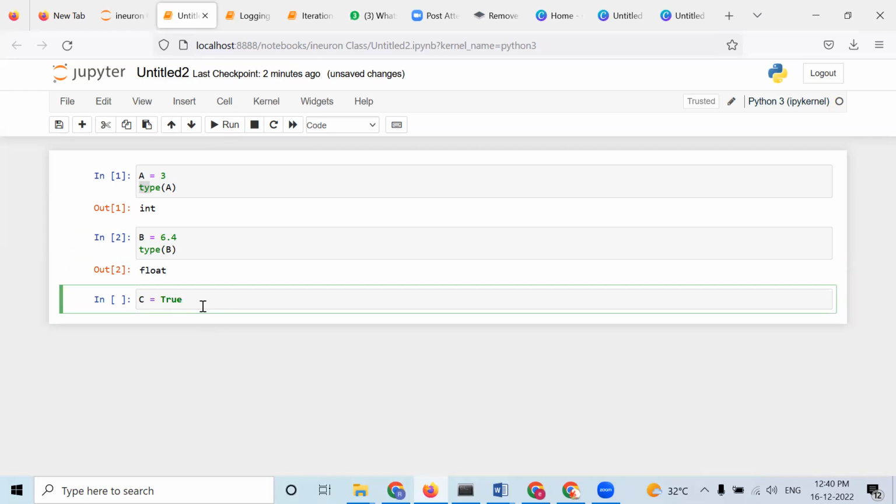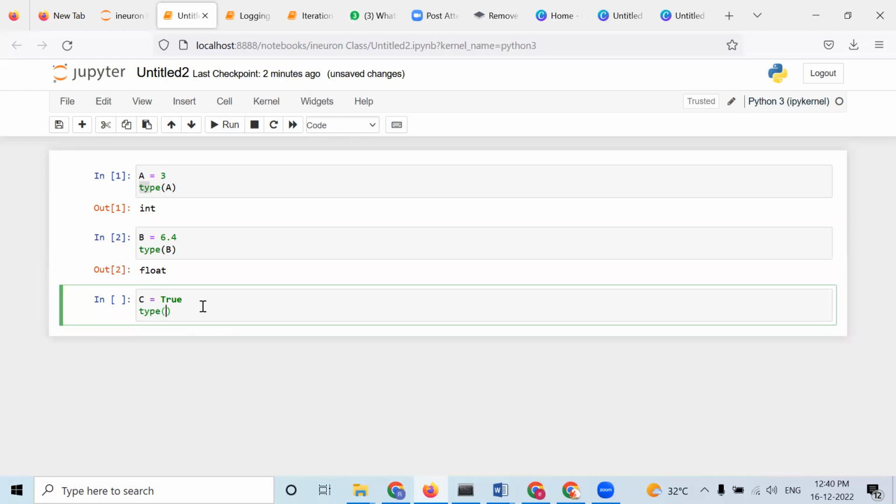And if you are taking this thing, then what will be the type? Boolean type. Correct.